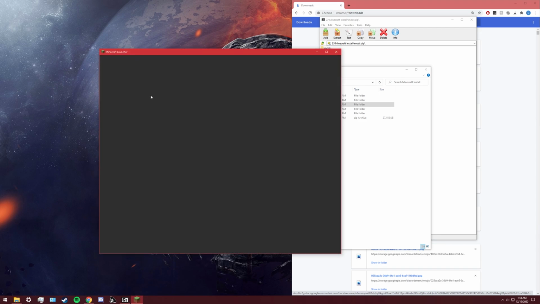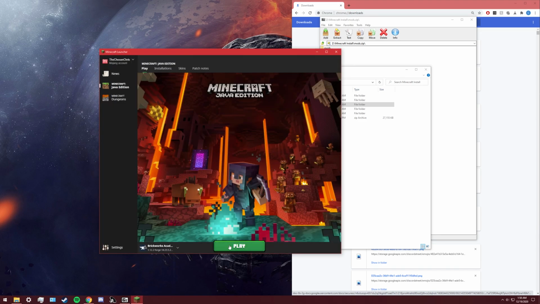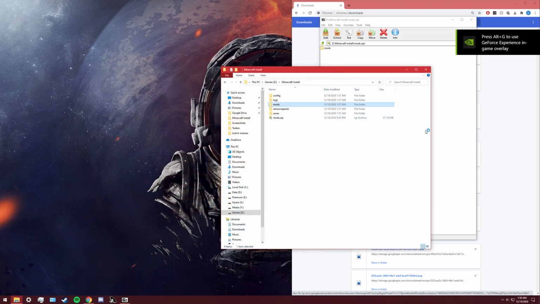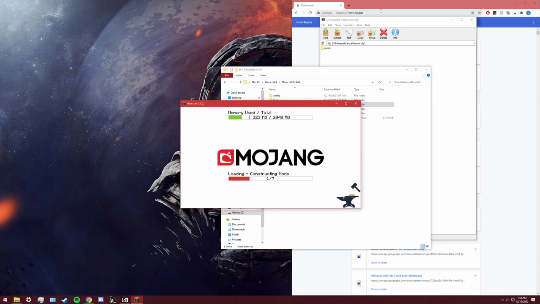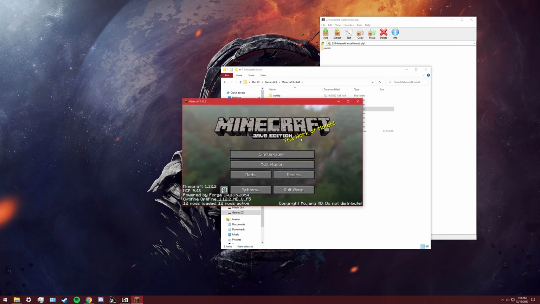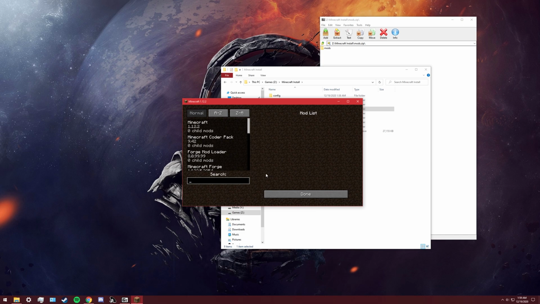You are going to once again open up the Minecraft launcher. This time should hopefully be the last time, as the mods have been added and it should work now. So you're going to wait for it to add in those mods and wait for it to launch. Right, now if we go into the mod section, you can see that the mods have been loaded.